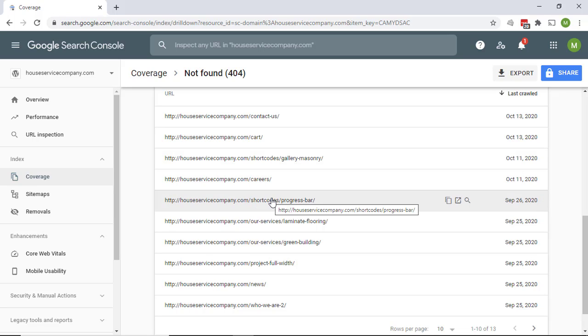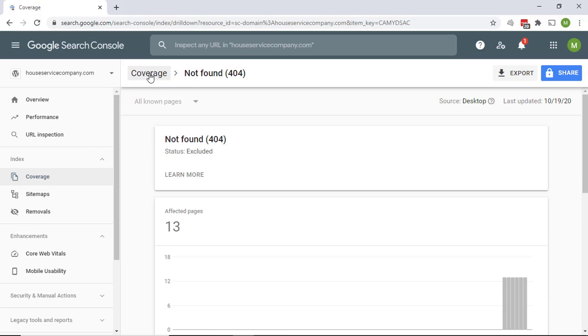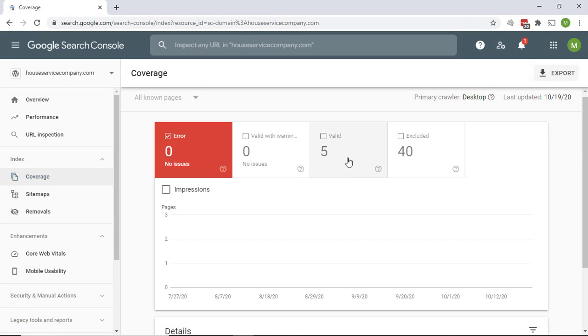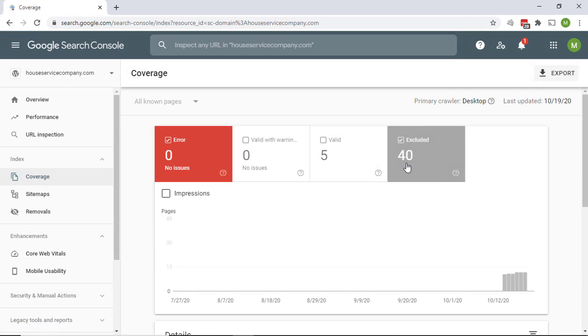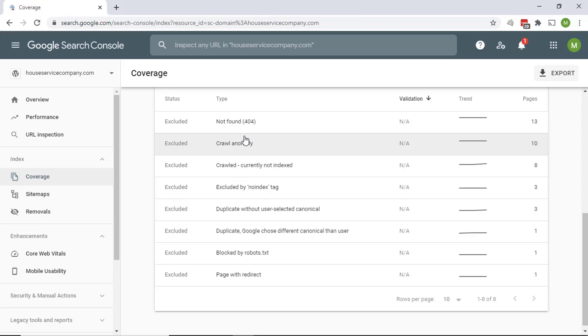So they're excluded because these pages don't exist, but they're not errors because they just don't exist. So it's actually kind of interesting information to go through. Go ahead and back to excluded here. See some crawl anomalies. And again, you kind of have to look at these and understand some parts of your website.